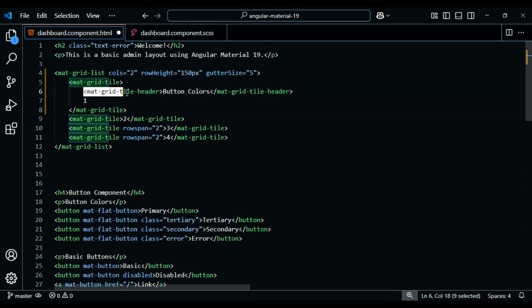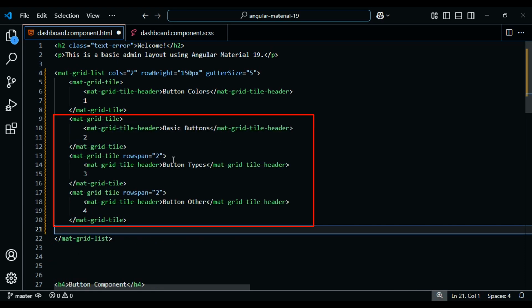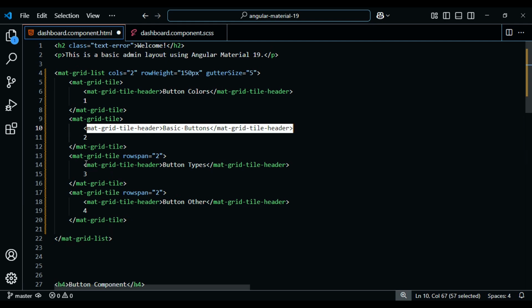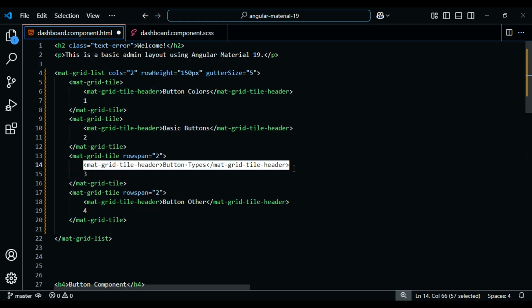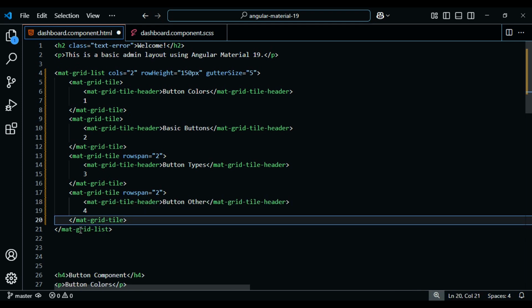Now we want to add this Mat Grid tile header to each one of our grid tiles, so I'll replace this with a snippet. So tile 2 is going to have our basic buttons, and then tile 3 is going to have our button types, our different types, and then tile 4 will have our button others, any other type of buttons.